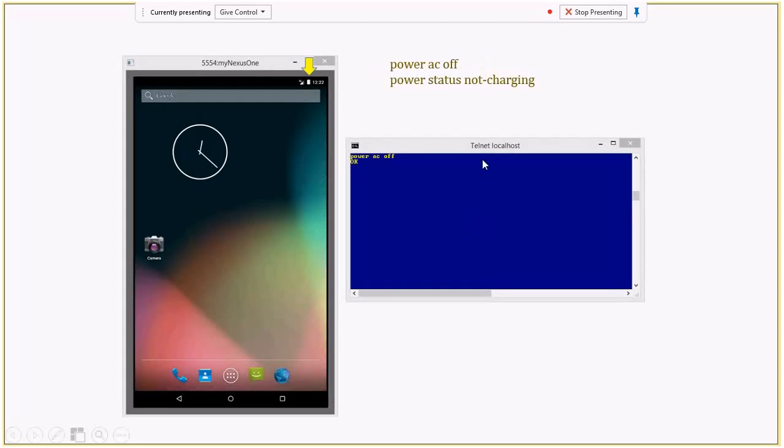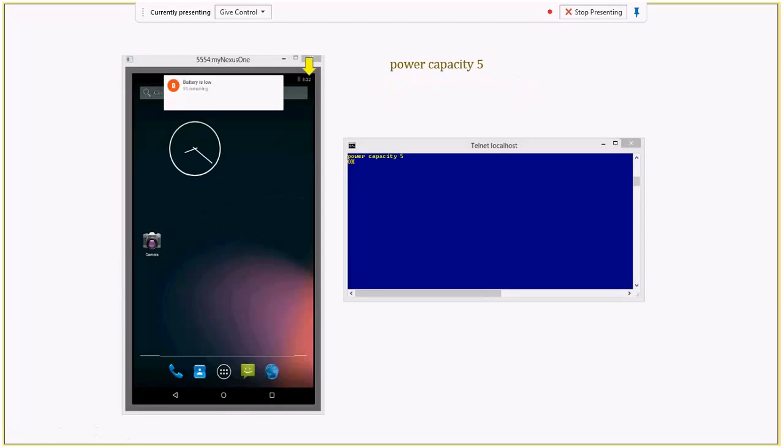You can say power AC off, so the charging is taken out. Power status, or you can use either one of these to say that the device is not charging. You can bring the power capacity back to 5% maybe, so that it shows the battery is low. Now you can run your app and test inside the emulator against the low battery condition.